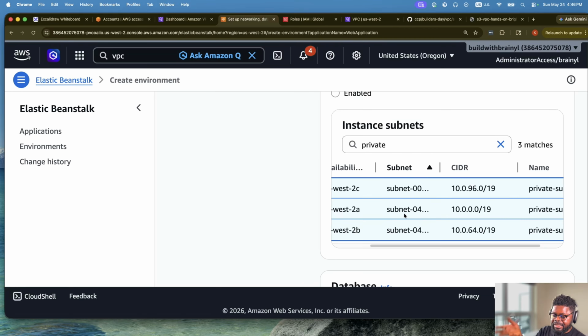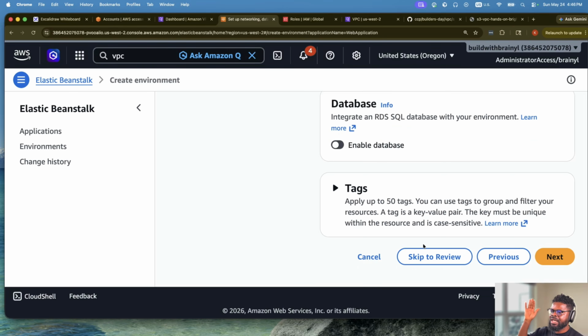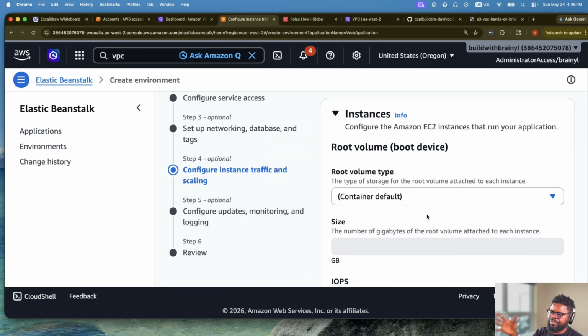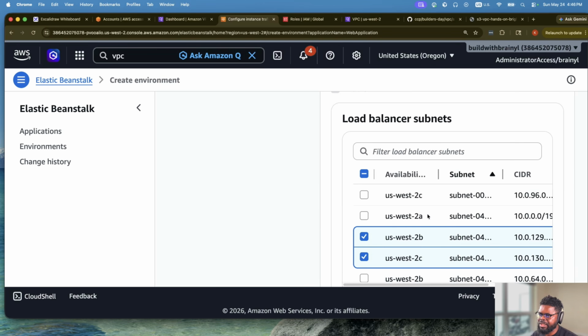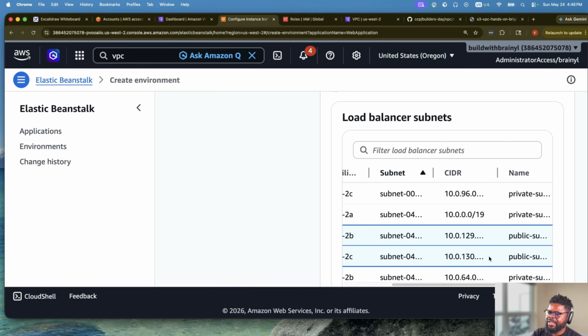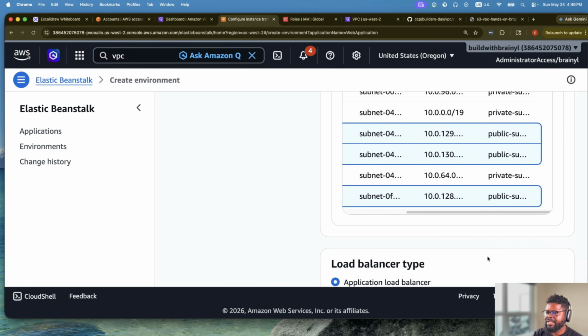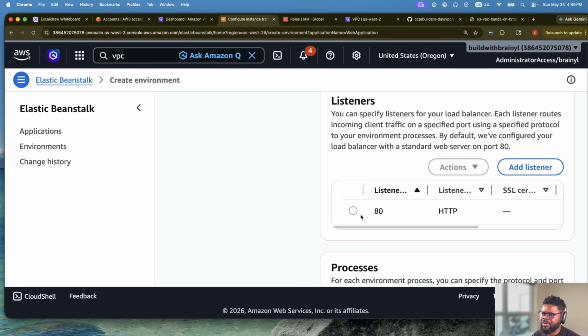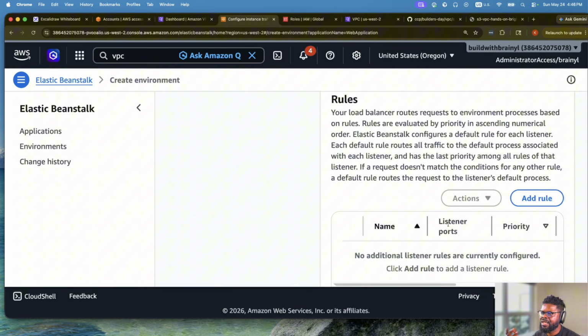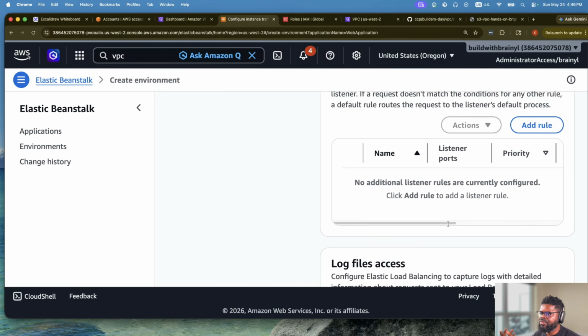So we're saying the instances themselves should be in the private subnet, and the load balancers themselves should be deployed in the public subnet, right? So that's what we did here. The load balancers are in the public subnet, the instances are in the private subnet. Application load balancer is what we want. Default listener is 80. We're good with it. We don't really have any rule.